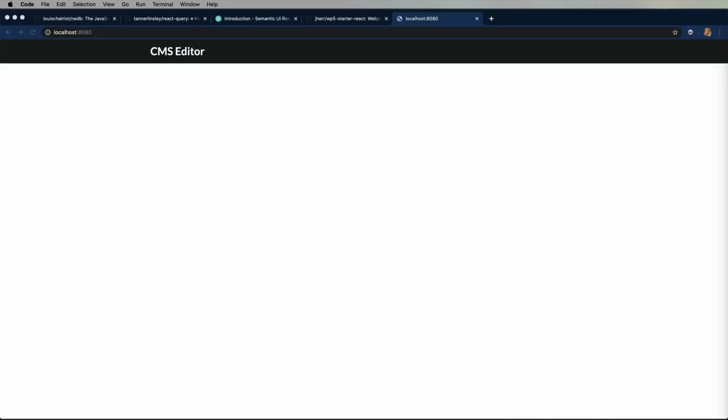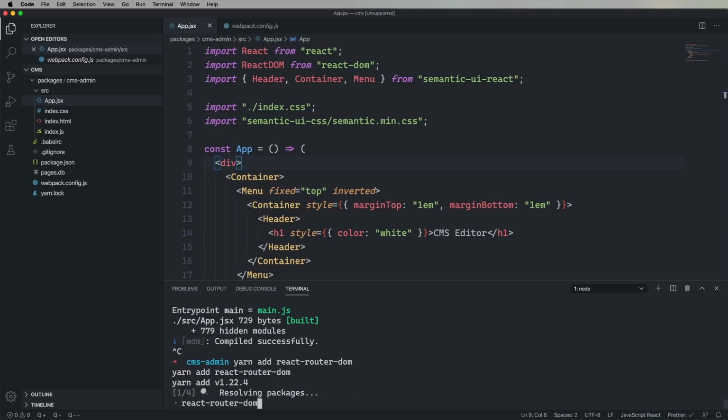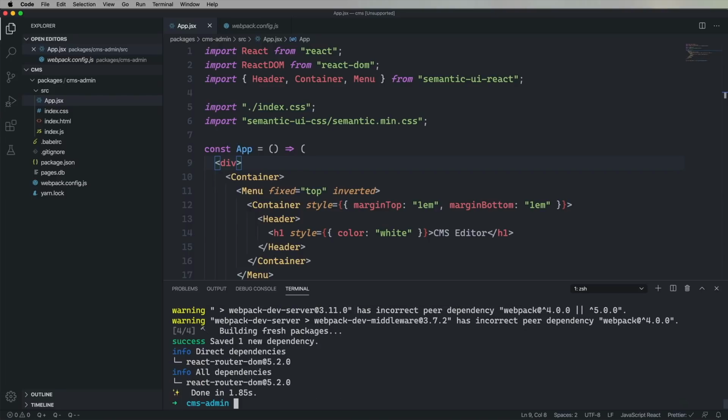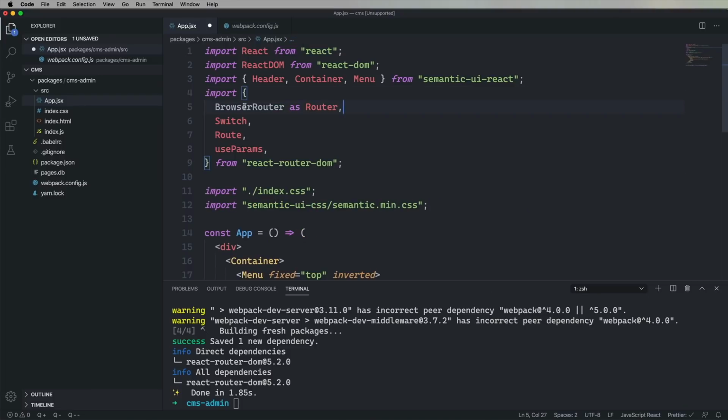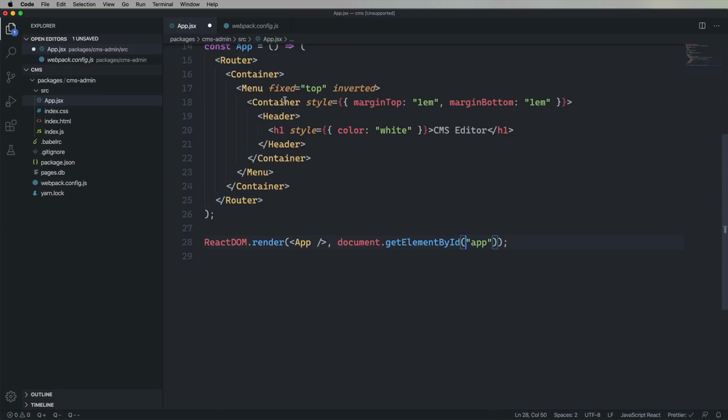Next thing to do is to go and add in the router. So we need to be able to handle the difference between slash and slash Bessie on the UI. So we're going to use React Router DOM for that. Let's bring that in. And then we're going to bring in the browser router as router. React Router DOM works in a whole bunch of different contexts, including SSR. So we're going to use the one that works on the browser and call that browser router. And we're just going to wrap the whole app in that router.